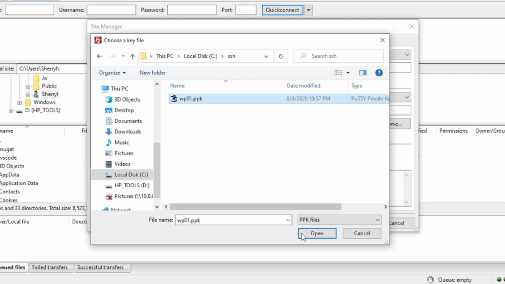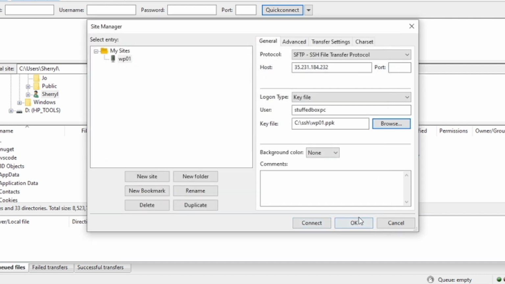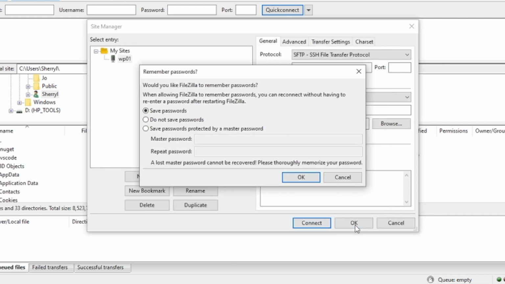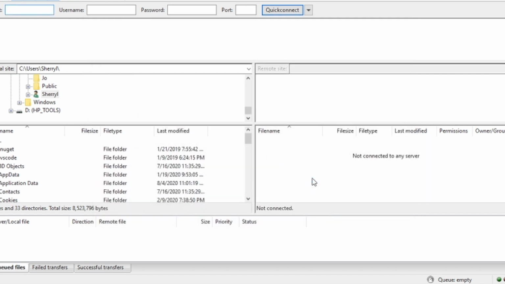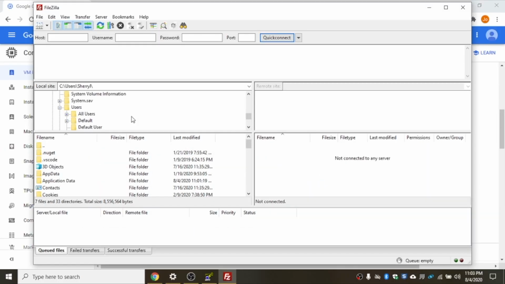Select your .ppk file and then click Open. Now click OK. You want to save the password, so click OK again. And then we are ready to connect. Click the Site Manager drop-down. It should give you your new site.